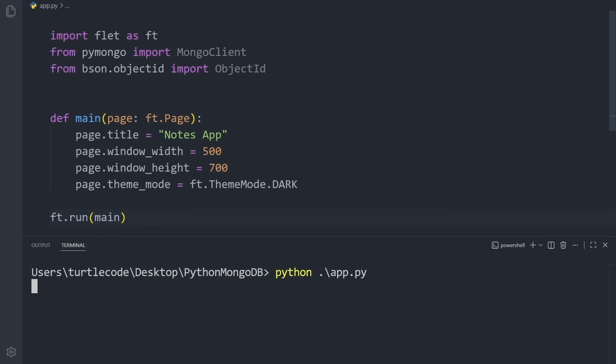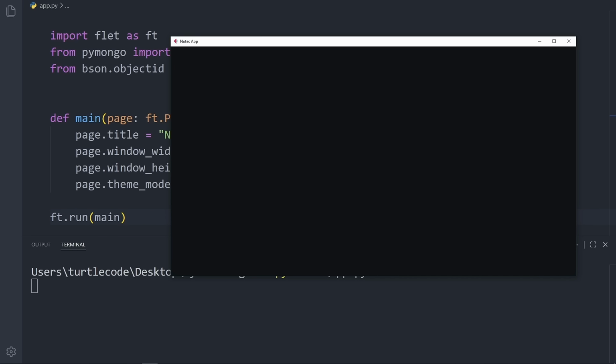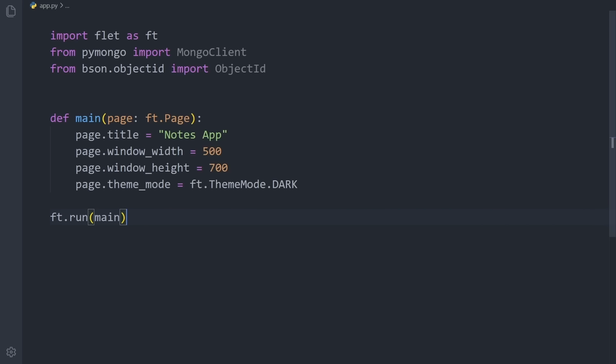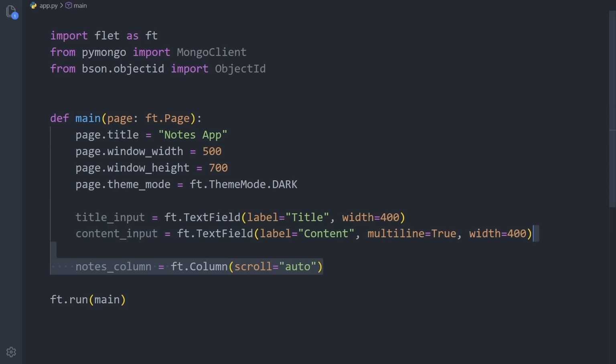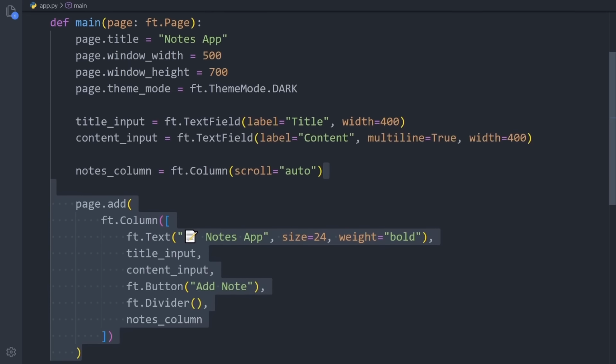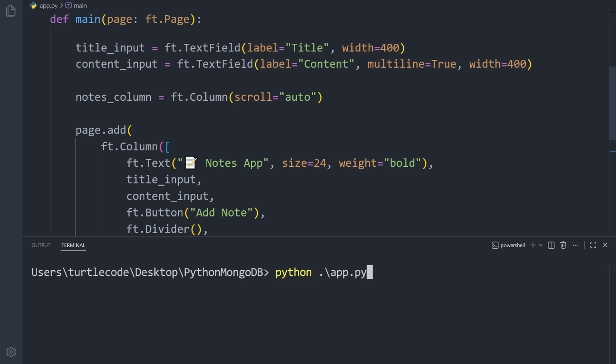Now let's run it and see what happens. You'll notice an empty window appears. That's expected, we've just created the base. Let's continue. Now we add input fields for the title and content and a column to display notes. Then we structure the layout: a header text, input fields, a button, a divider, and the notes area. Everything is wrapped neatly in a column and added to the page.